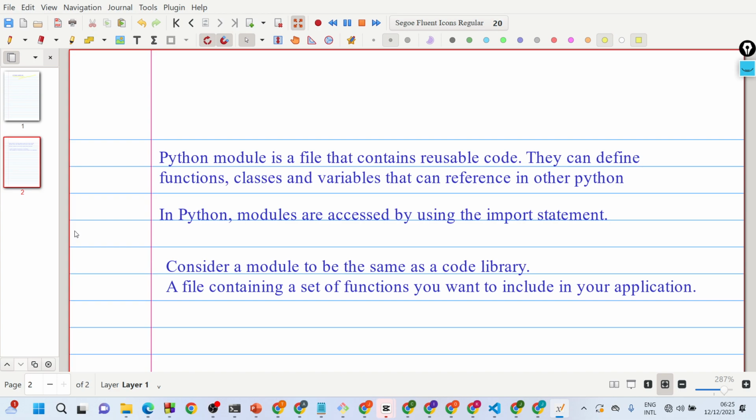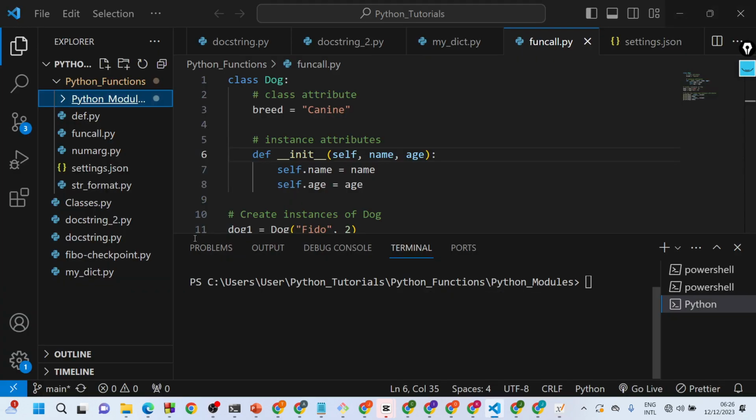So in Python, modules are accessed by the import statement. You have to take note of that. Like I explained earlier, it's just a library containing a set of functions, and you can reuse them over and over again. So basically, that is the concept about modules. Let's go to our VS Code so that we can work things out.